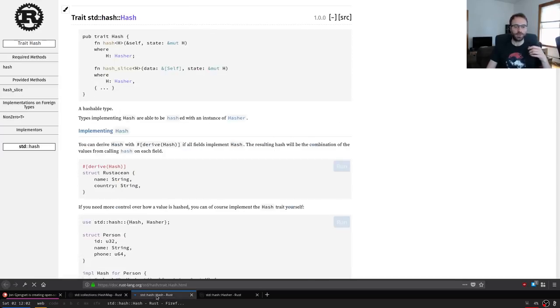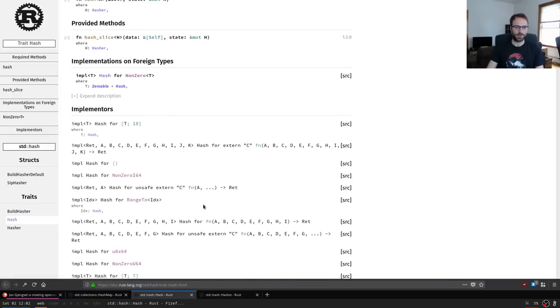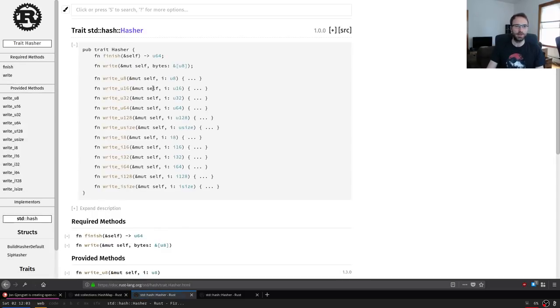And the hash trait, if we look at it, is not all that useful on its own, but it is basically a way to take a hasher, as you see here. You write a bunch of values into it. It can be a byte stream, it can be integers or whatever. And in the end, what you get back when you finish hashing is just a single number. And so this is a way to turn any object into a single number.